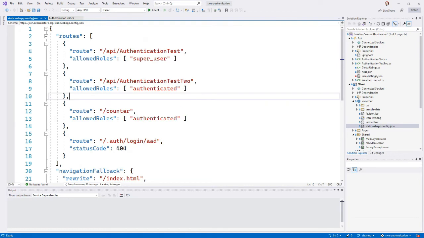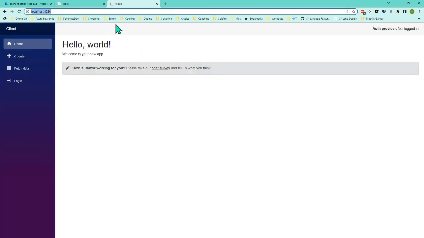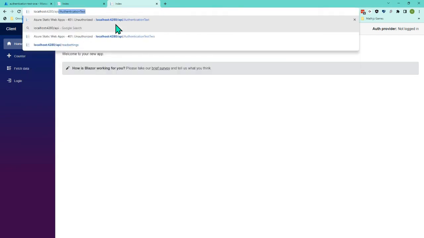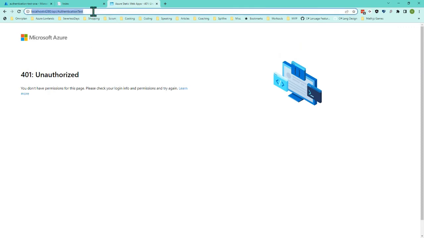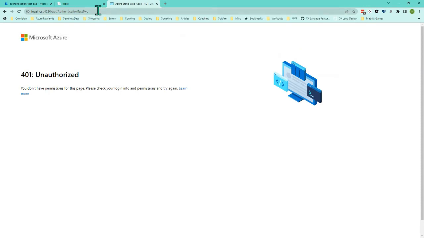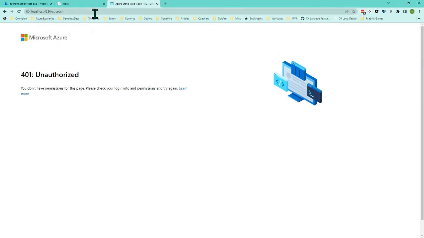So let's have a look at that one in real life on our site. First of all, we're going to log out. So we have nothing available to us. If I go to my authentication test, I get a 401 unauthorized. It's kind of what we would expect. I go to 2, I get that same unauthorized. This is good, 2 for 2. And if I go to counter, I still get that unauthorized. So using this, I can stop people going to the static web app and requesting resources that they shouldn't have.